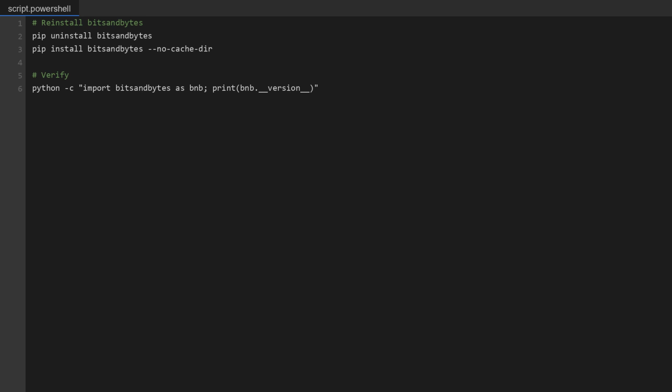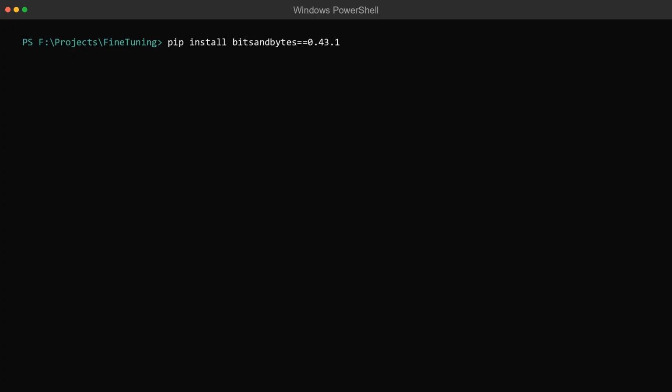After reinstalling, verify immediately with a one-liner: python -c "import bitsandbytes; print(bitsandbytes.__version__)". If that prints a version number without errors, bitsandbytes is now correctly linked. If the latest bitsandbytes build still fails, pin it to version 0.43.1, a known stable release with solid Windows CUDA support.